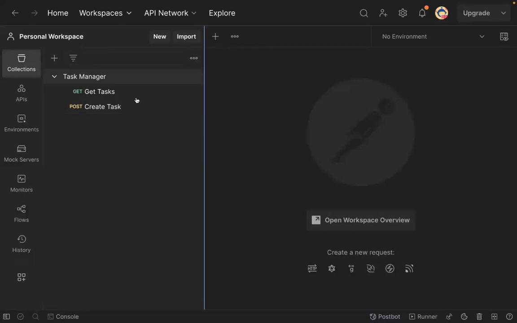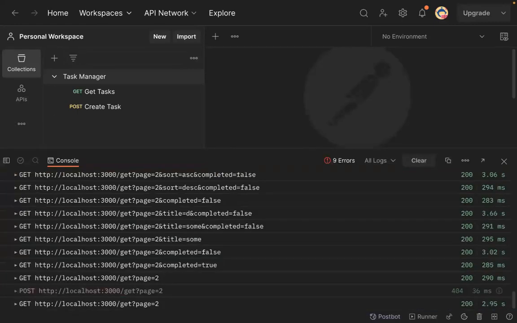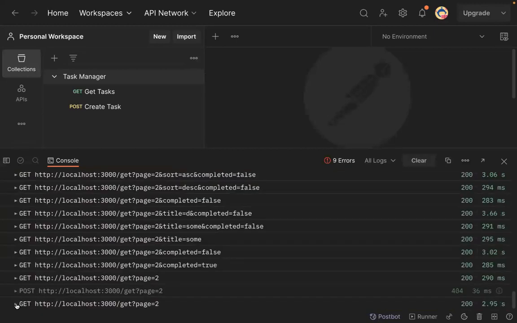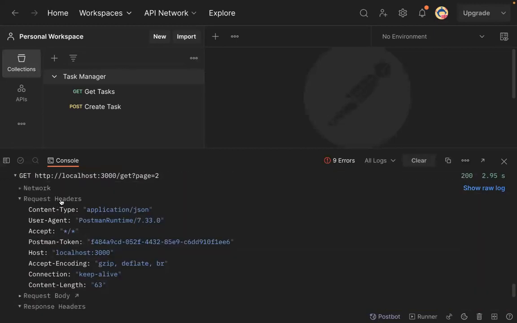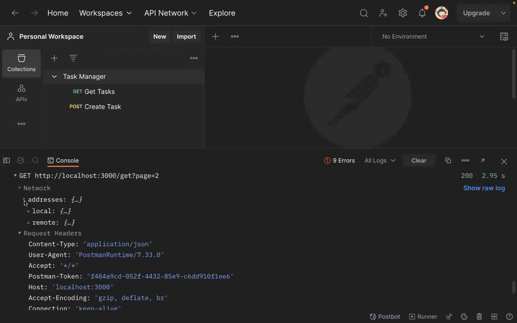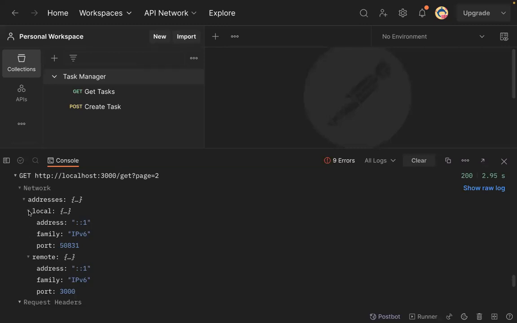And oh, this is not okay. I thought it would expand. And I forgot to talk about the console. The console here, every request we make appears here with the headers, the network. We have the network address, the local address, IPv6 port 508, the remote is at the IPv port 3000. Okay, that's great. This is the remote address and then the local address.